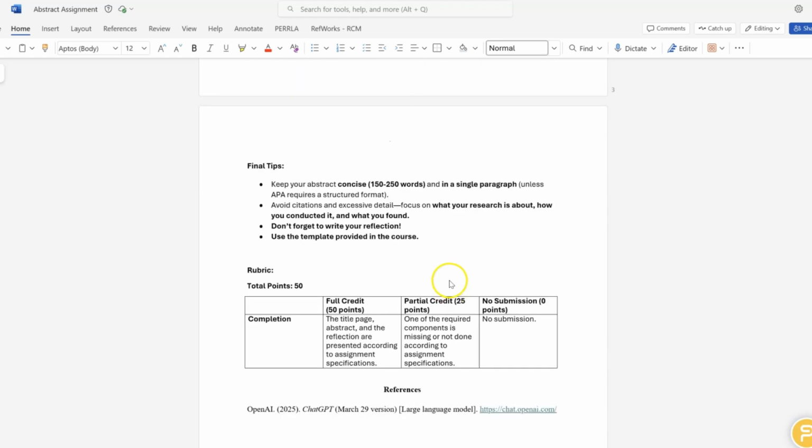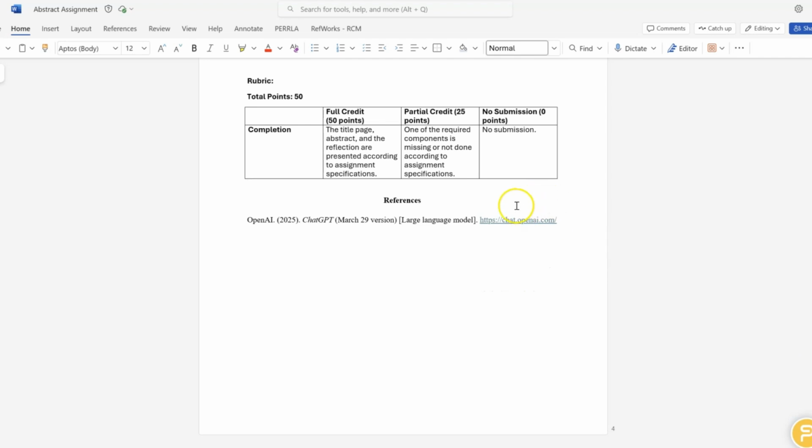Finally, I want to bring your attention to the rubric. We've kept it very, very simple. It's one of those completion grades. So as long as you have the title page, the abstract, and the reflection, and you follow the rules of you answer the questions and each is 250 words for a total of 500, full credit.